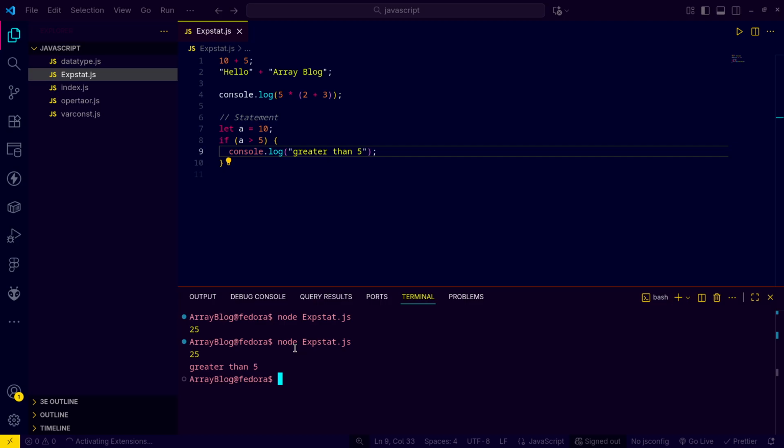Now the second part is basically comments. Comments are notes you leave in your code. They don't run, but they help you or others understand what's happening. For example, we wrote an expression here, but we didn't write the comments, right? So we don't know what we are doing here. And here we have written a statement, so now we know this is what a statement looks like.